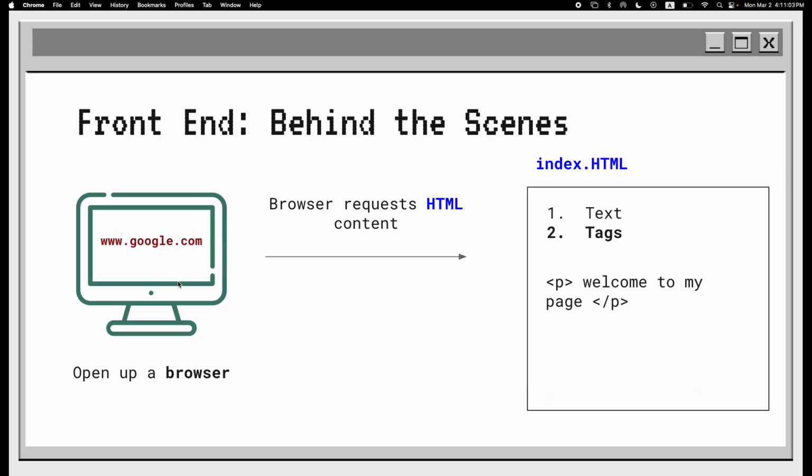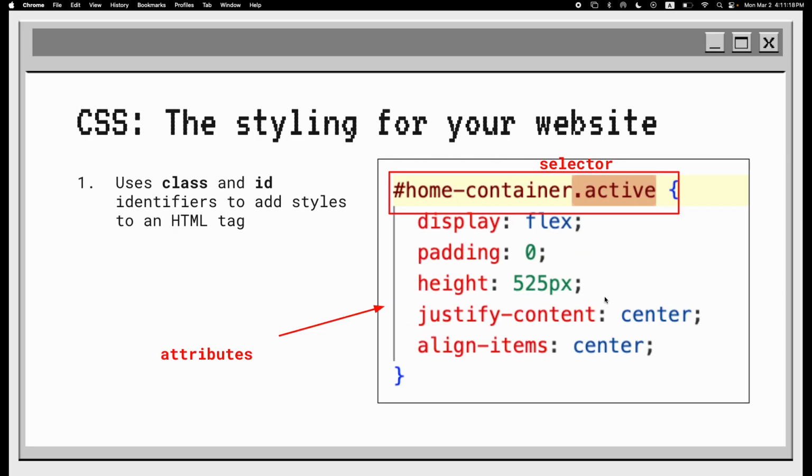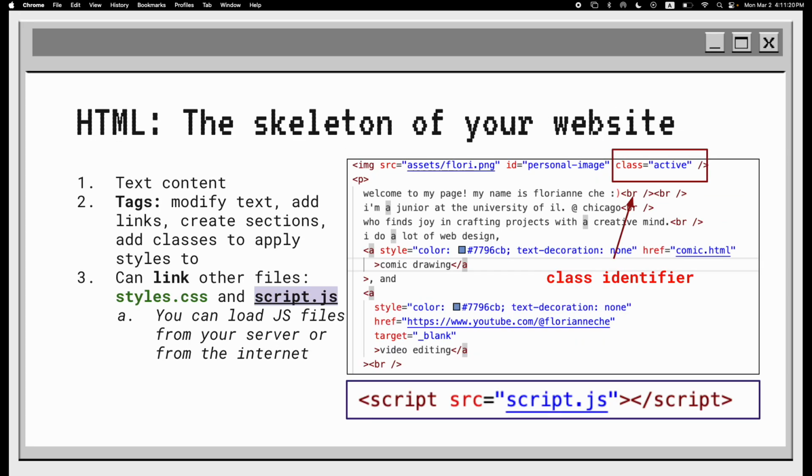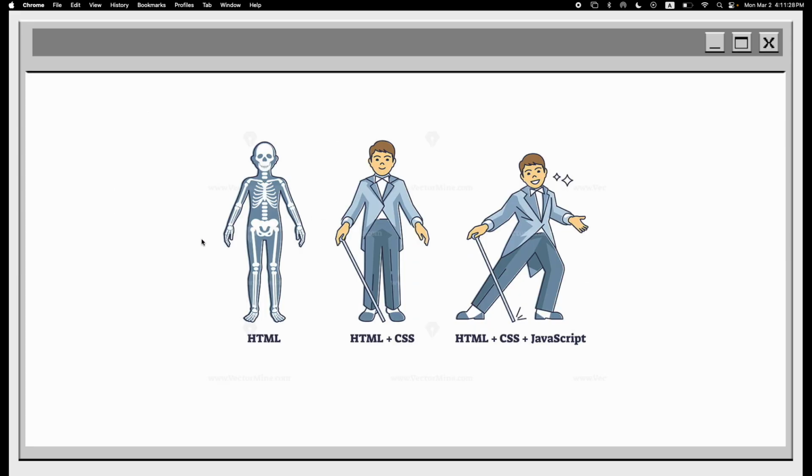Behind the scenes, when you open up any browser, that browser is going to request the HTML content, and that HTML is what we're learning to write today. The HTML content will have 2 types of content, text and tags. We went over HTML, CSS, and then JavaScript, which you will have a lot more exposure to later. Essentially, we have HTML as the bare bones content, CSS making it look pretty.